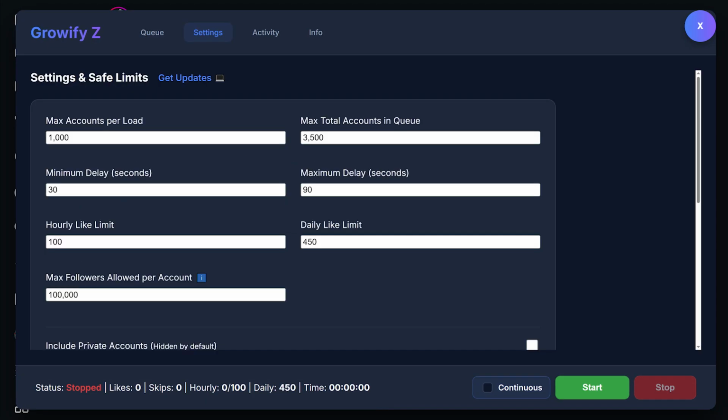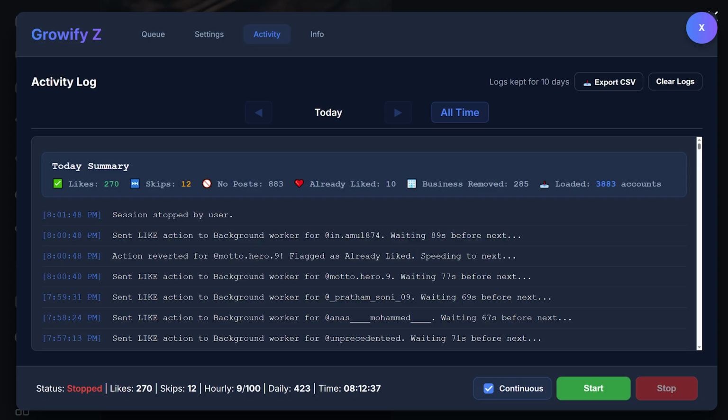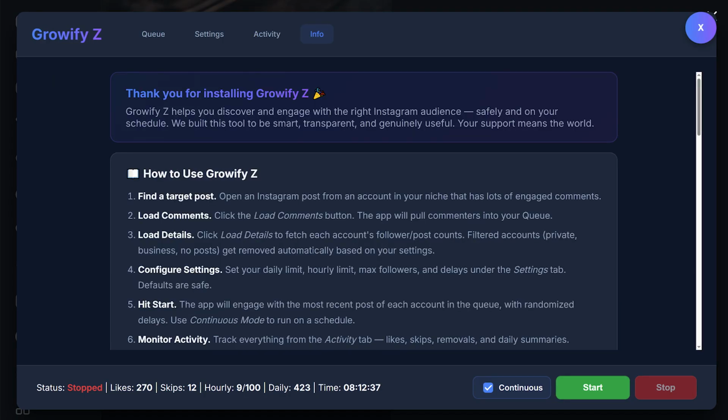Settings tab. This is where you control everything. Set natural delays between actions, define your hourly and daily limits, all designed to keep your activity safe and natural. Activity tab. Every action is logged here. Likes, skips, everything. You get a clear daily breakdown of what's happening and why. Info tab. This is your guide. Best practices, safe limits, and tips to maximize growth without triggering any flags.